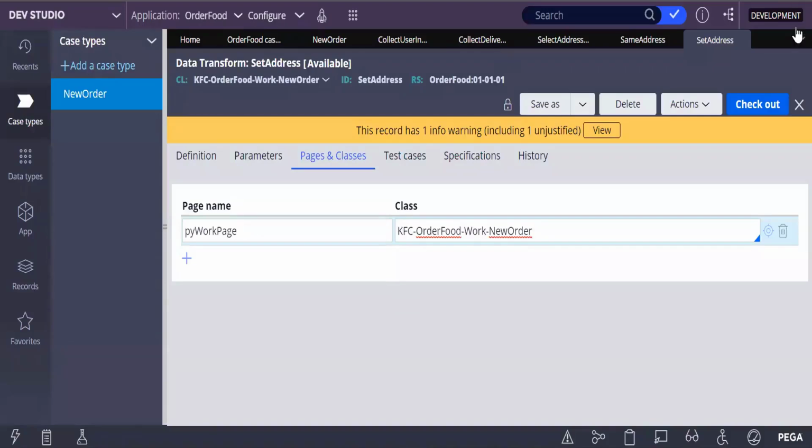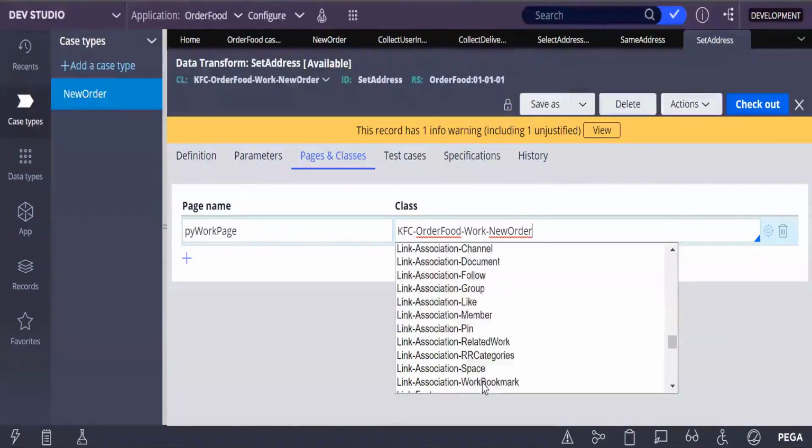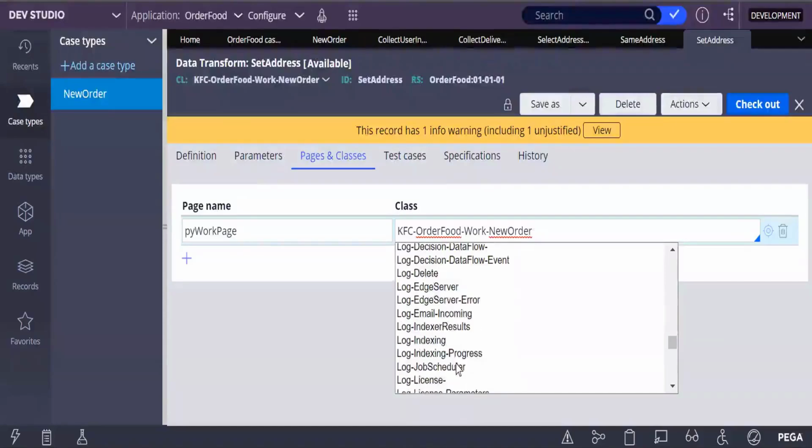Okay, you can click on the down arrow. You will get all the classes here. See, you're getting the classes here. No need to give a property. You have to directly specify the class here. You'll get all the system classes.